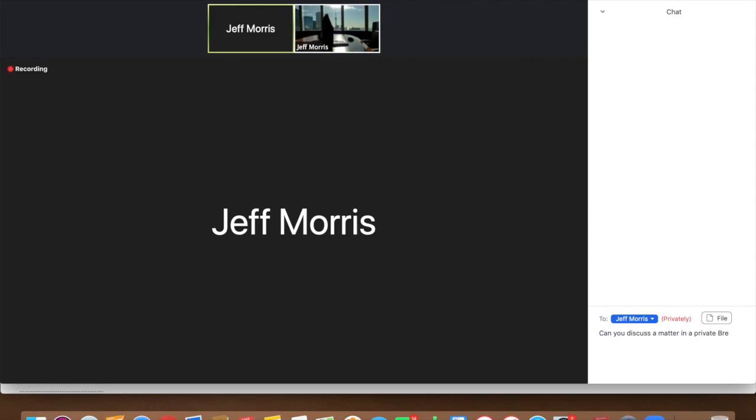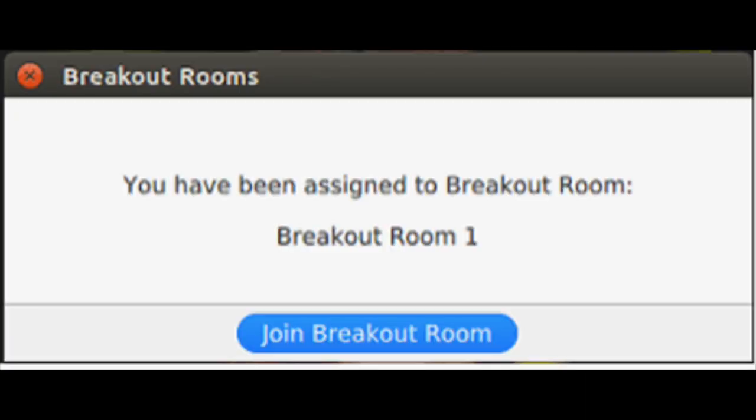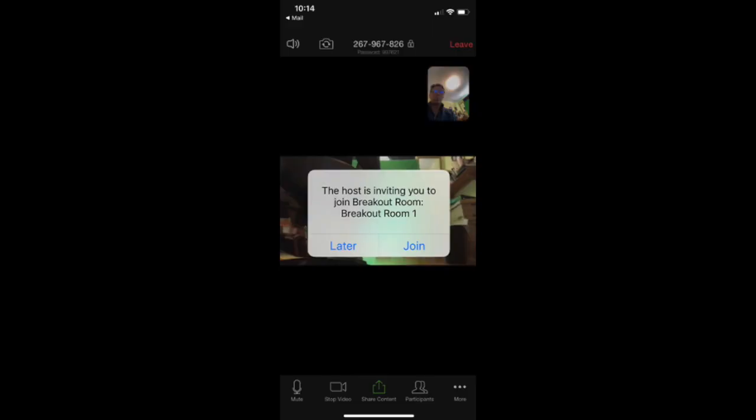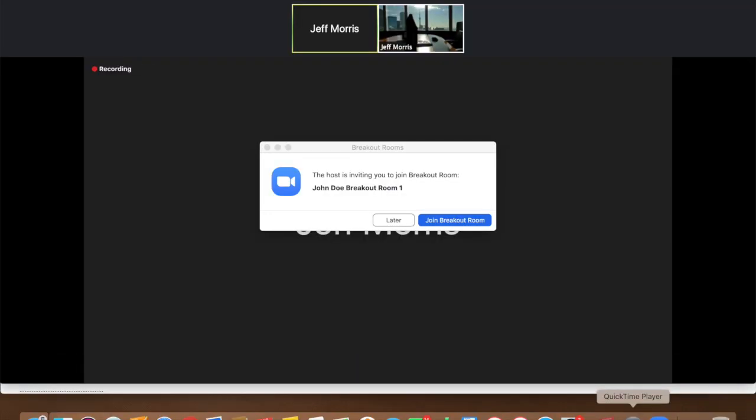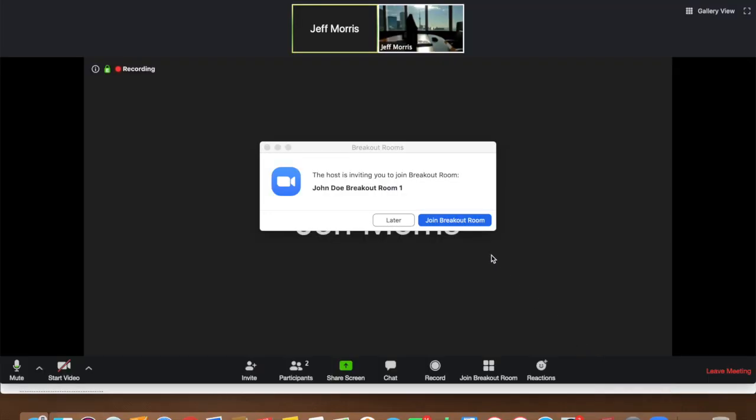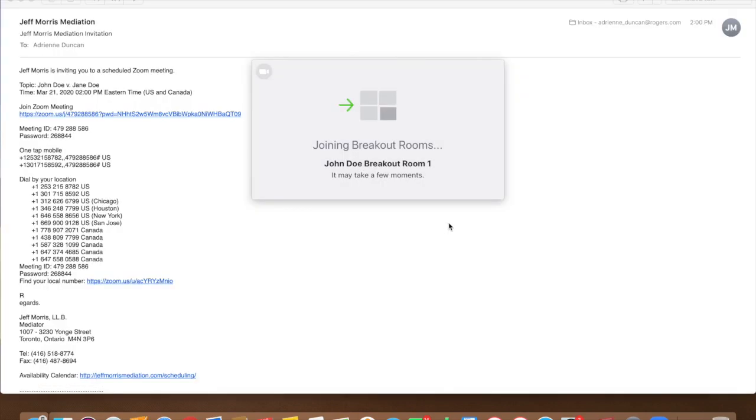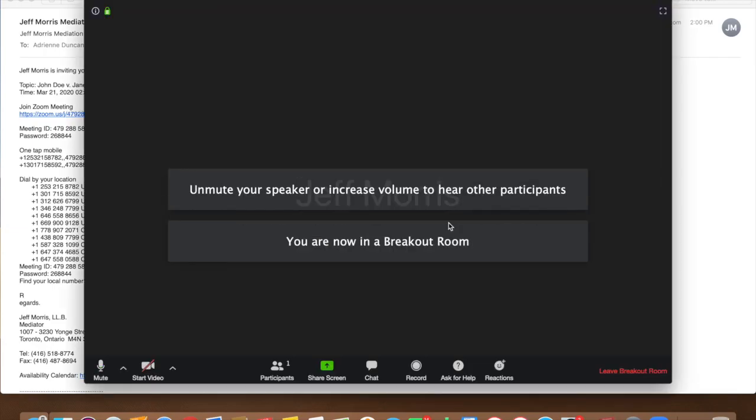After everyone introduces themselves in the main room, the mediator will make some brief opening remarks and then will immediately invite all the parties to move into breakout rooms that have been pre-assigned. You must accept the mediator's invitation to join in a breakout room. Please click the Join on your screen. If you are participating by telephone, you will be moved automatically into the appropriate breakout room.